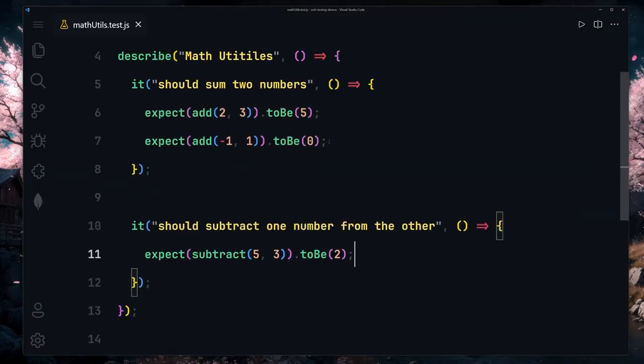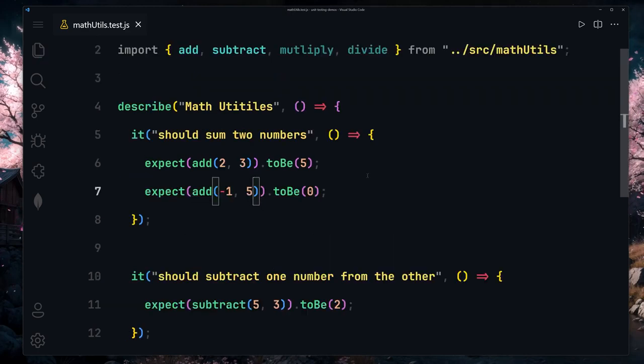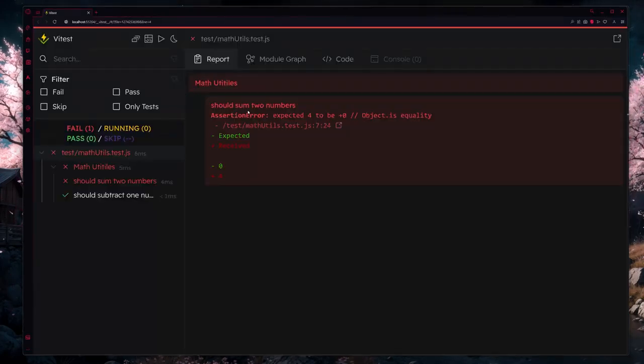You know what, let me just break some tests. So I'm going to provide, I don't know, maybe 5, and now if I save there, here you can see one of our tests is now breaking. And which test is breaking? This test is breaking. So this test is passing. I can't even speak English no more. So this test is passing, and this test is passing, and this test is now failing. So here you can see it should sum two numbers, and we have our object.isEquality, so it is expecting 0, and we are now receiving 4.